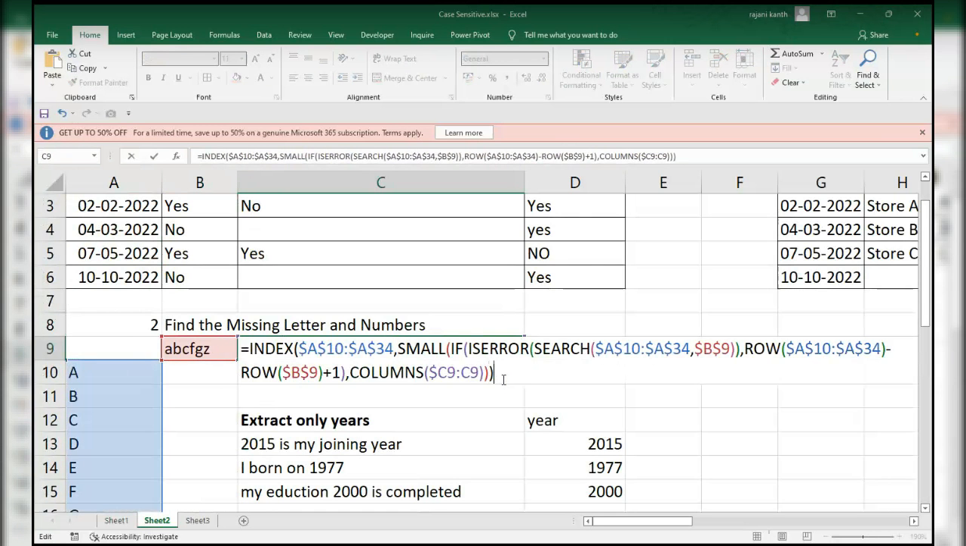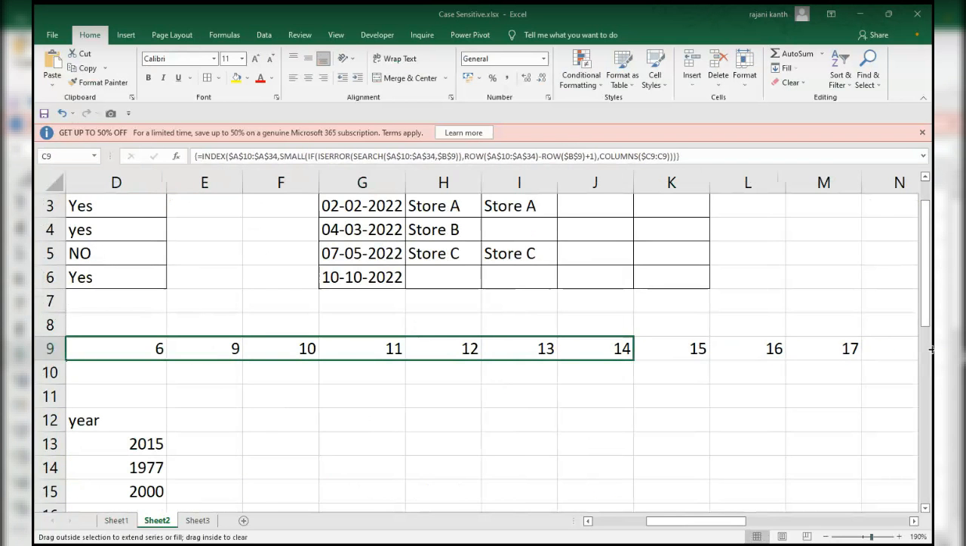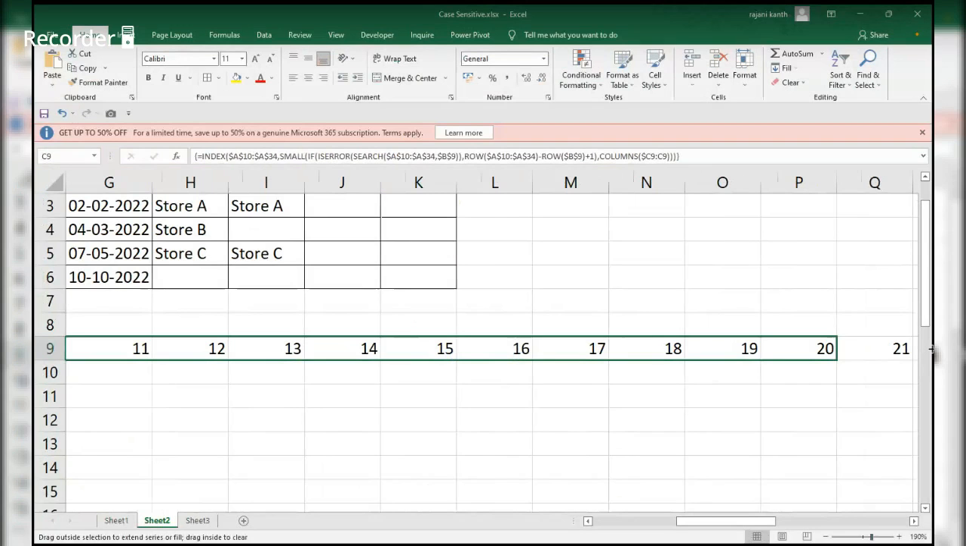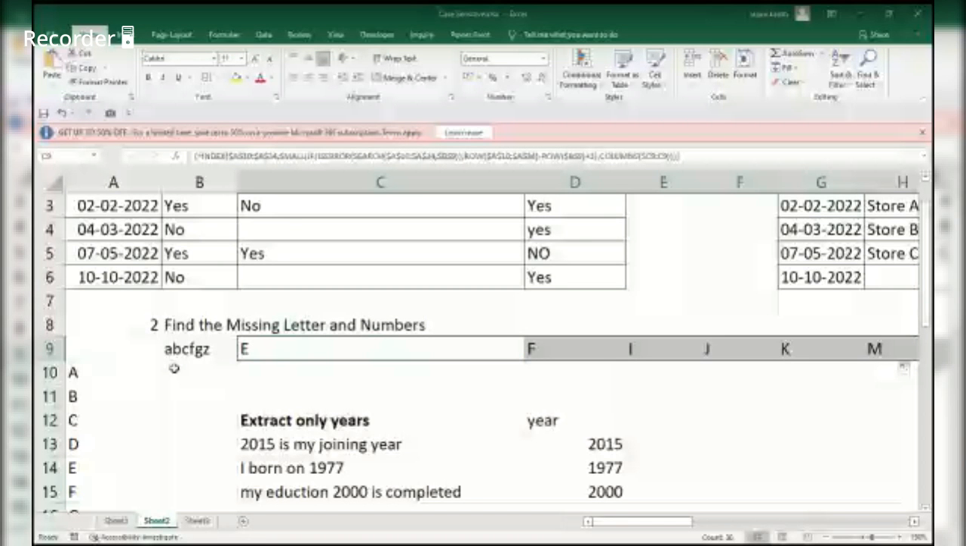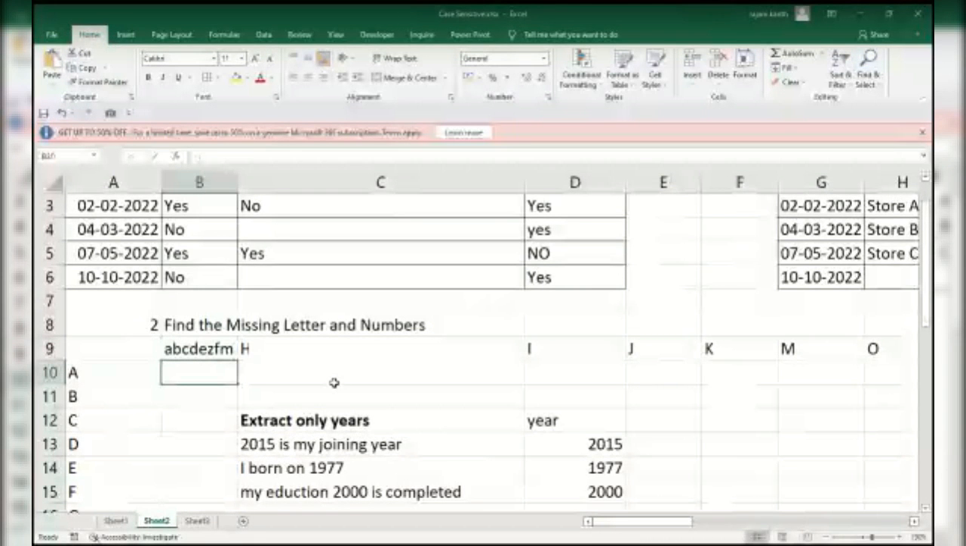That's it. So it will pick up the corresponding where it is not there. See, when it is not there, it will pick up that one. It will pick up which is not available in this field.